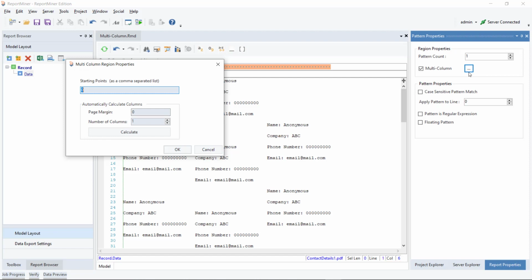Alternatively, ReportMiner can calculate the starting points for us. All we need to do is specify the page margin, which is 0 in this file, and the number of columns we wish to divide the data region into. Here, we have 3 columns. When we click on Calculate, you'll notice that the starting points have been calculated automatically.